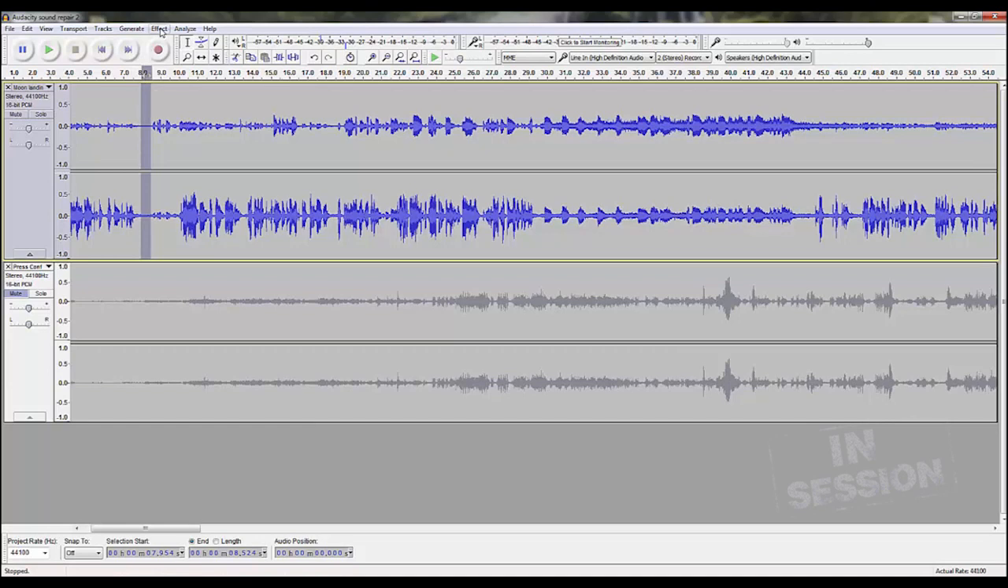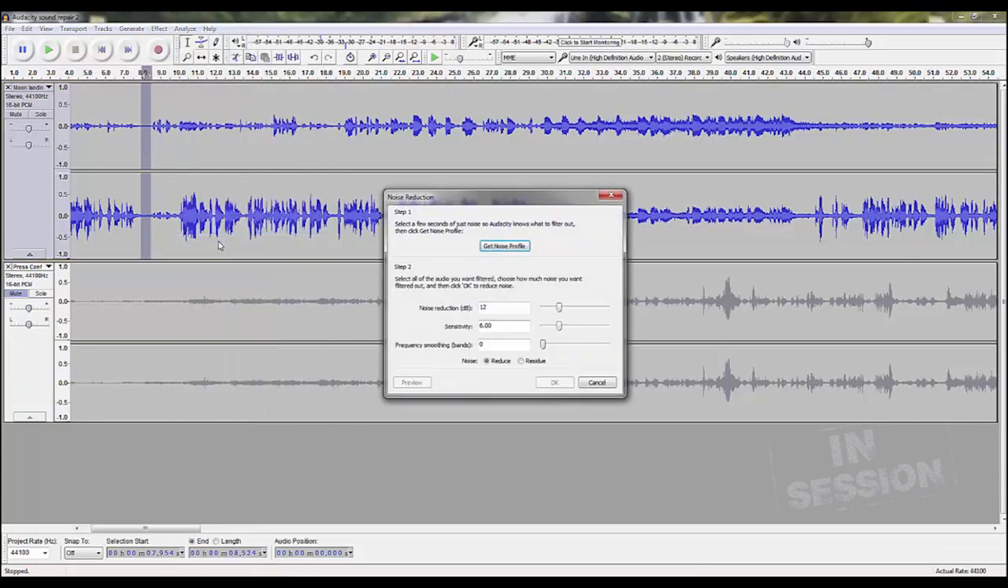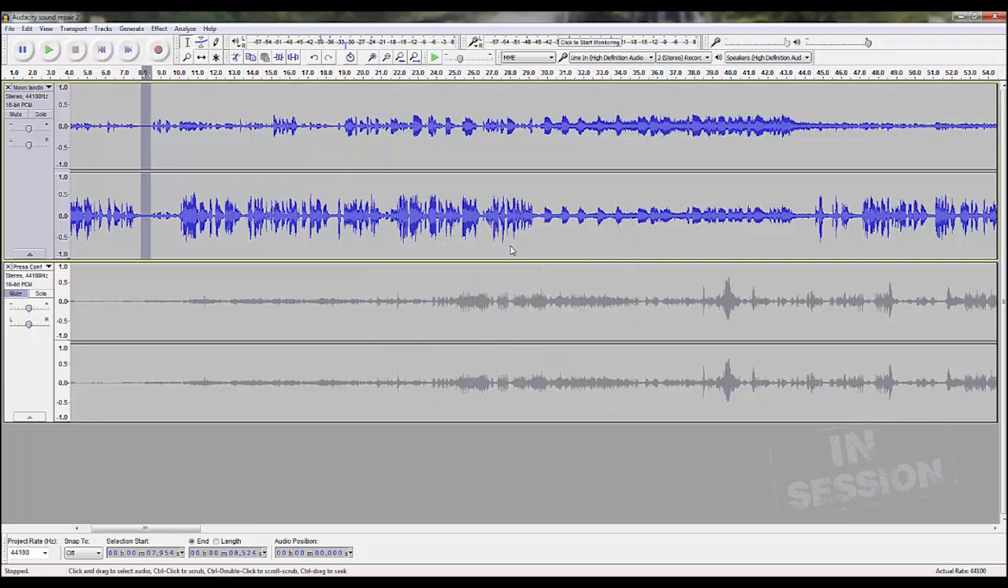Once you've selected your noise, go to the Effects menu and choose Noise Reduction. Now you'll notice that there's a step 1 and a step 2 to this. Our first step is to get Noise Profile. You're now telling Audacity that the selected area is noise. Click anywhere within the sound file to clear the selected area.